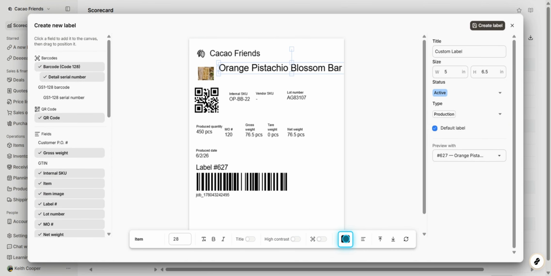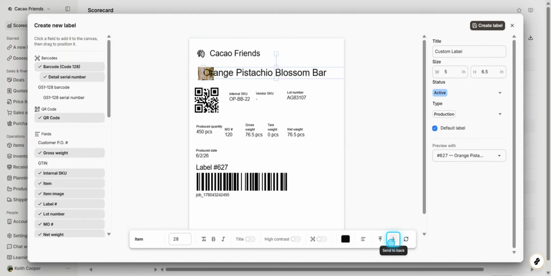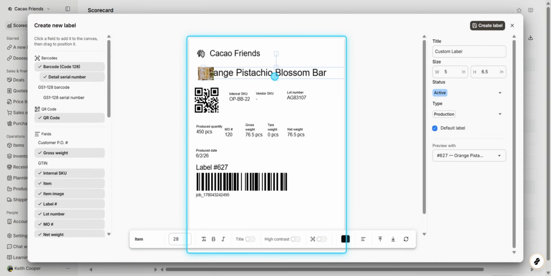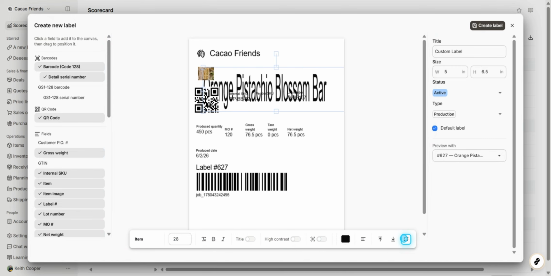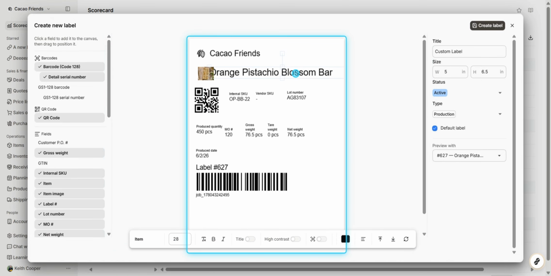Next is the text color swatch. Click it to change the color. This is only available when high contrast is off. Then text alignment lets you align the text left, center, or right. The next two controls handle layer order. Use these to move the selected element in front of or behind other elements on the canvas. Finally, we have the Reset Aspect Ratio button that restores the element's original proportions if it's been stretched or deformed.